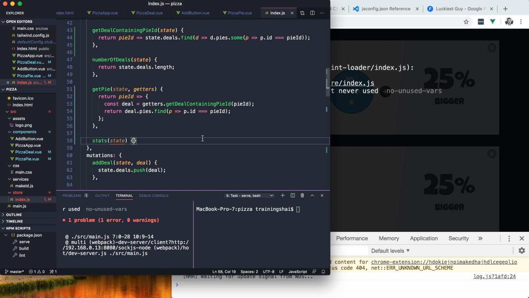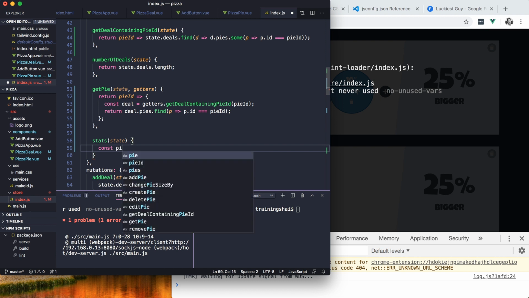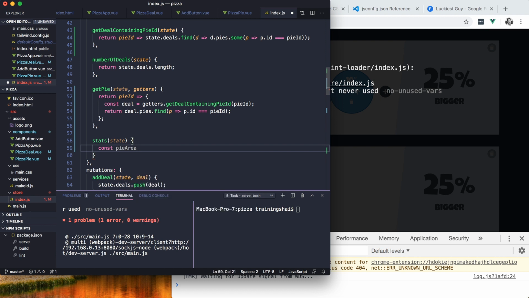First thing I want to do, there's a few little helper functions that I know I'm going to need. So I'm going to define those up front. Firstly, I know that I'm going to need to be able to take a pie and tell you the area of it.